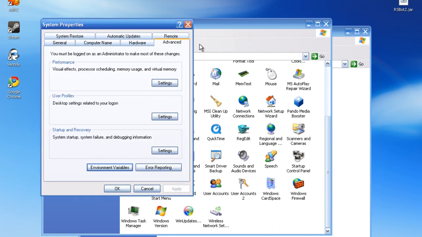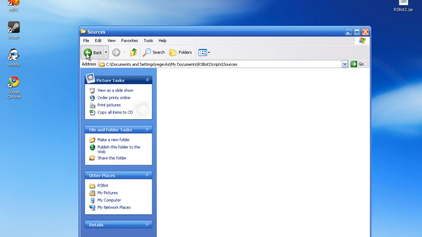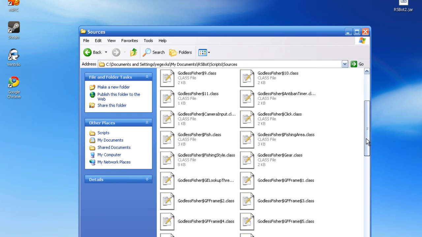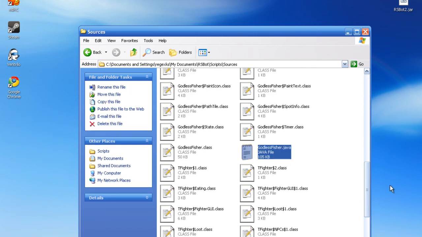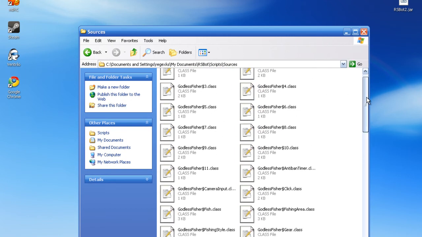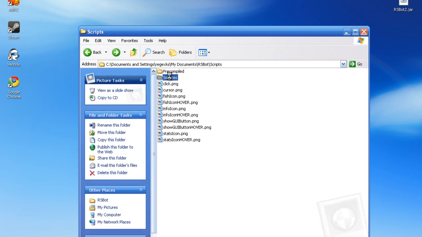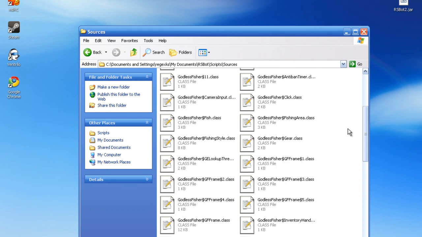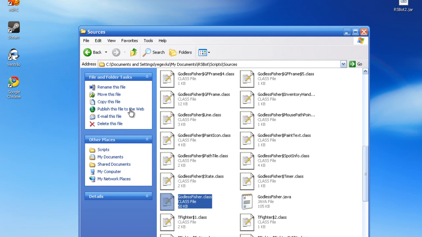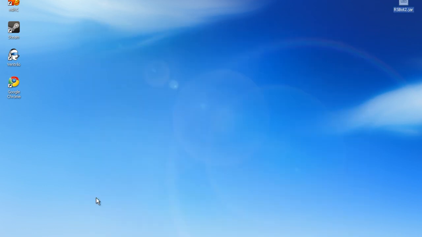So let's just get these scripts compiled. You'll double click on that compile scripts .bat, and what you'll get is a compiled version of your Java file, all these bytecode classes, which will be further compiled by the runtime environment into machine code, which will let the script run by itself, of course. So here you have your Godless Fisher classes, and here you go. You just open up your RSBot right after, you restart it.